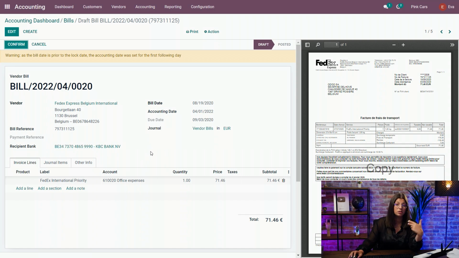So what it will do is combine the OCR with the algorithm that gives us the most used account based on the vendor and the label combined. This combination gives you the account for that bill. So here, I always use office expenses for FedEx. This is what Odoo gives me.